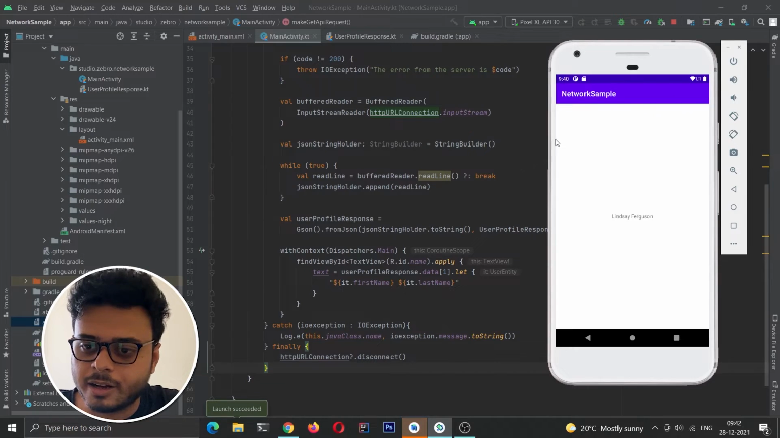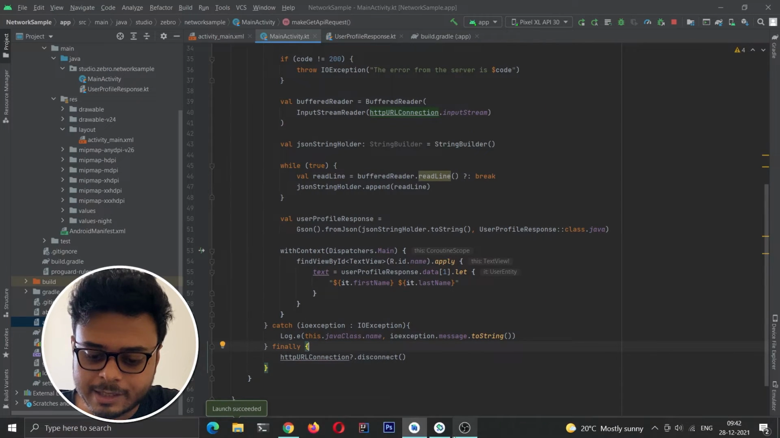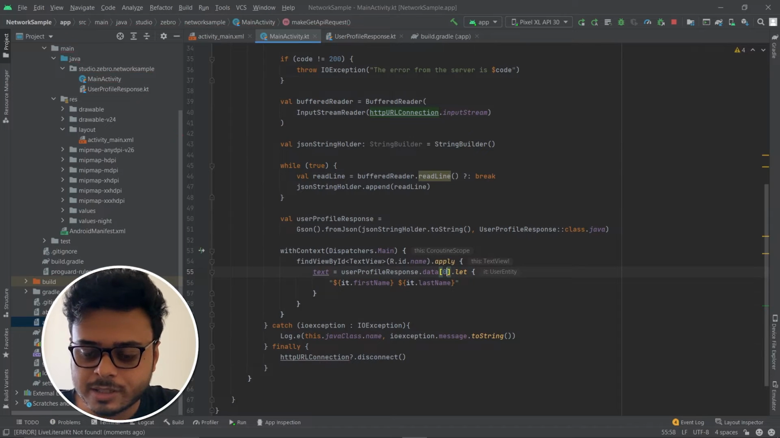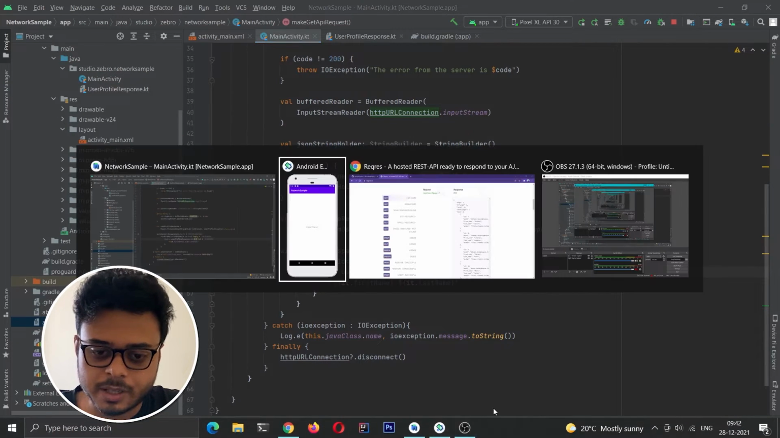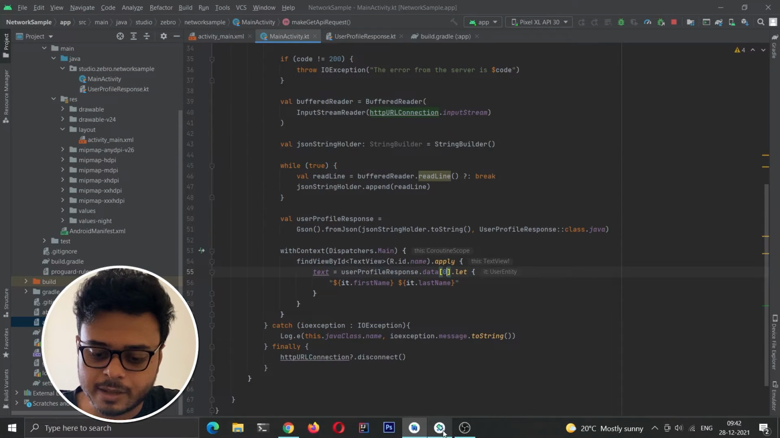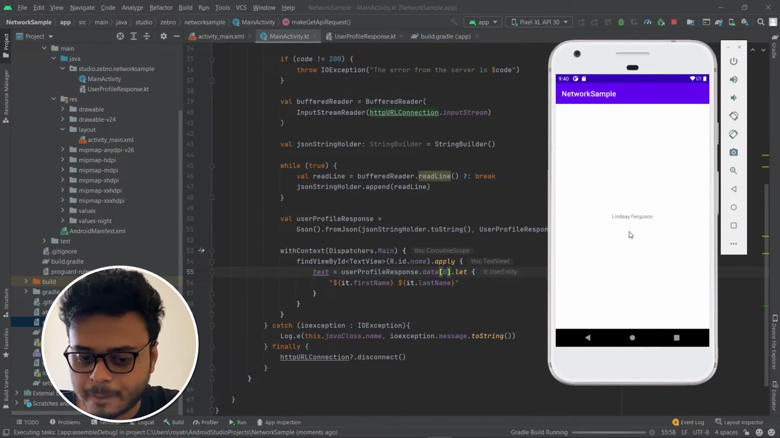So as you see, the network call happened, and then in that case the Lindsay of JSON is displayed over here, right? So if I go ahead and get hold of another user, say the 0th user, so in our case the 0th user would be Michael Lawson, right? So we'll just go ahead and run this, and let's see what happens.